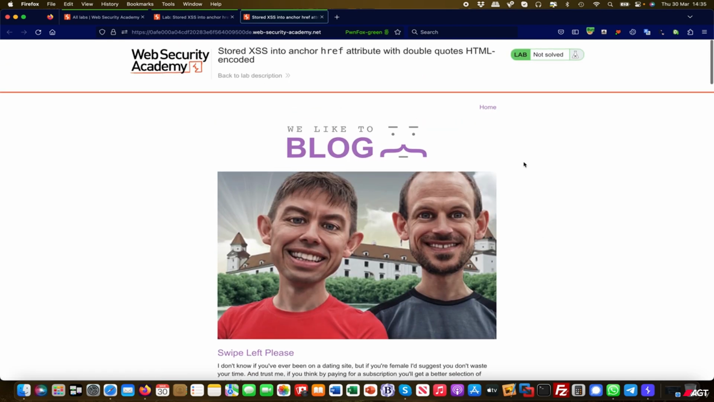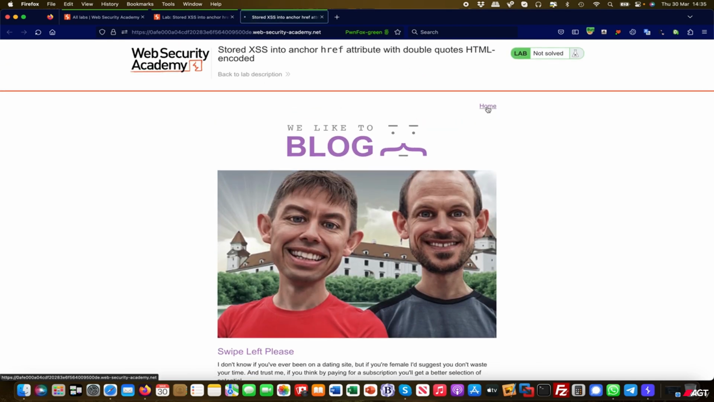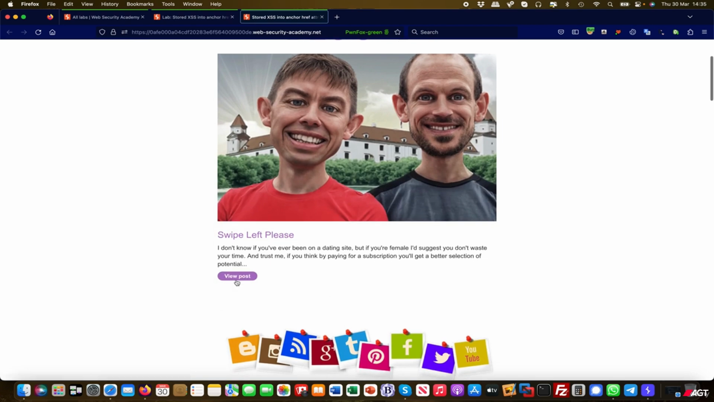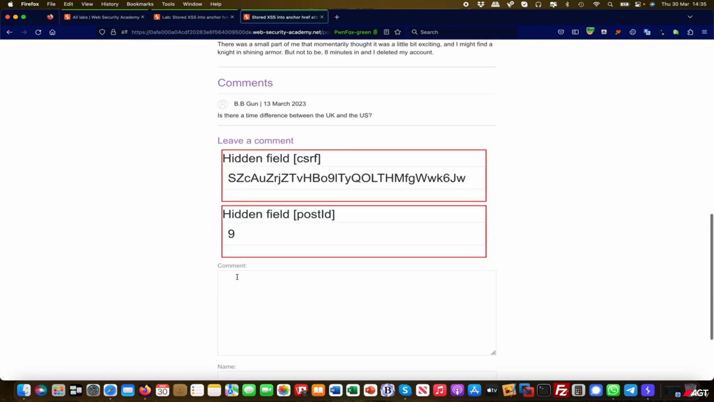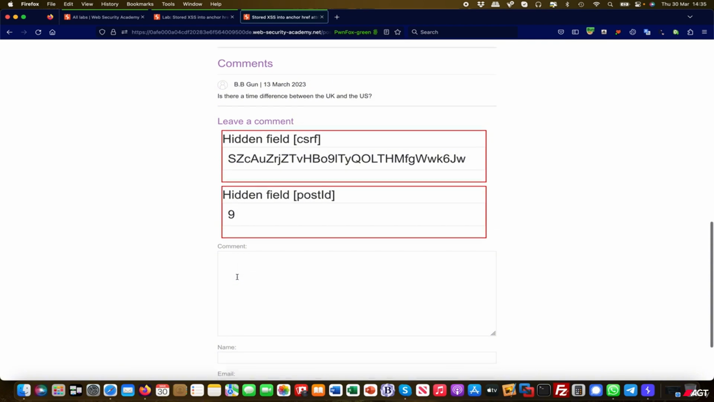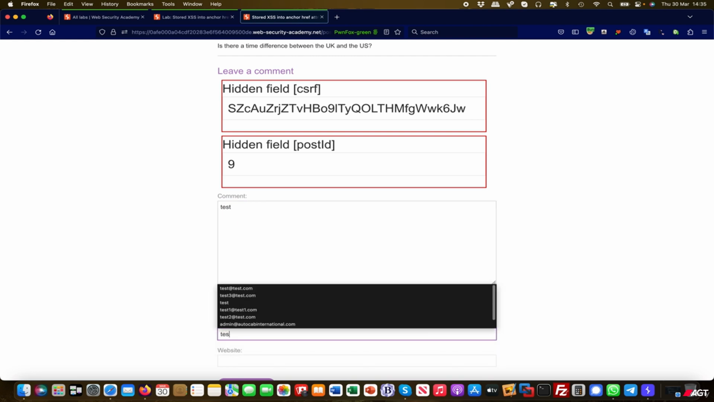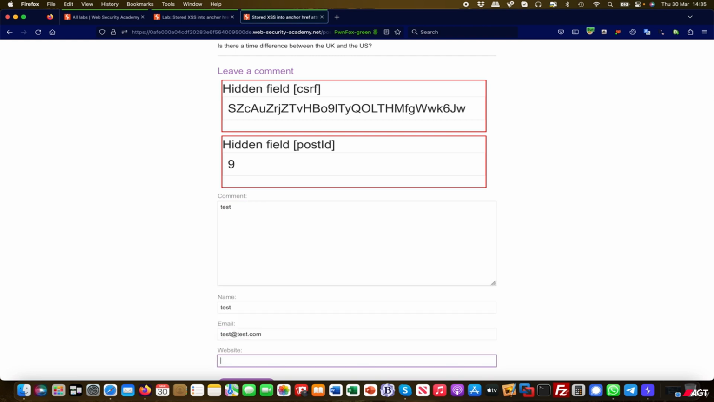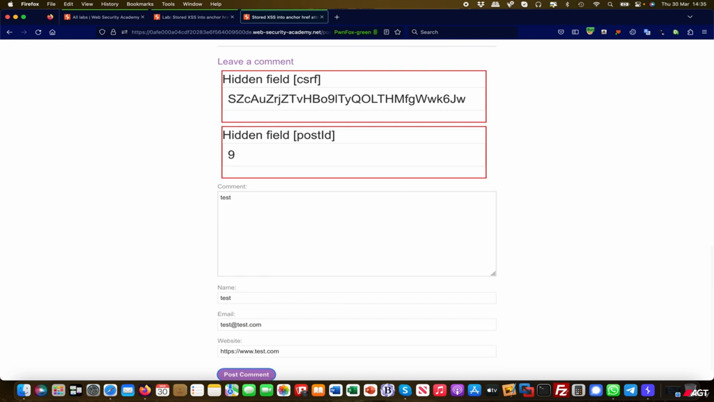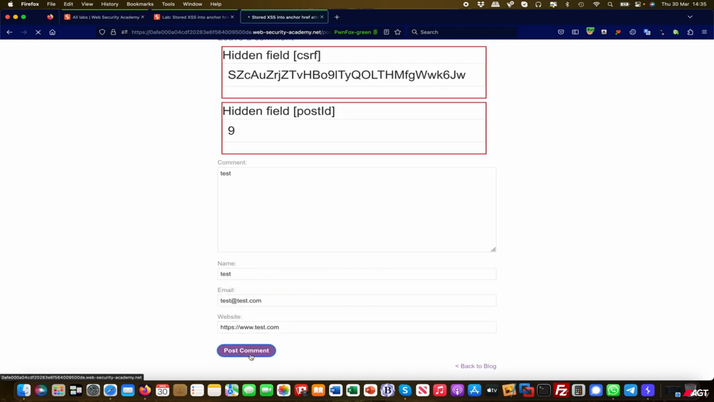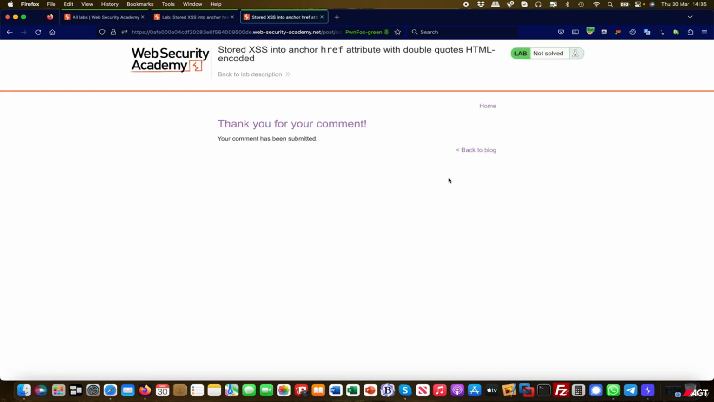You see there's no search functionality, nothing like this. We can go in here and view the comment posts. We can leave a comment, so let's do this. Let's put in test@test.com and the website https test, and post a comment. Okay, the comment has been posted.